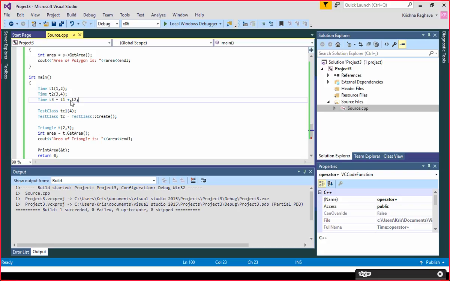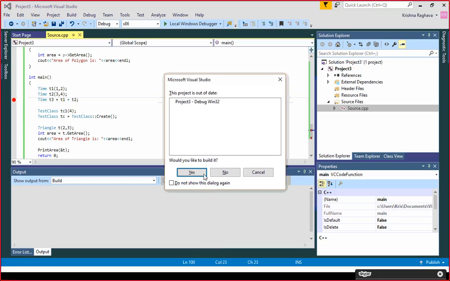the operator that will be called will be on this object, not on this object, not on this object. It will be called on this object because this is the LHS. I'm sorry, this is the first operand. So it will take the first operand and call the plus function, and it will input the second operand, and then it will output a time which will be assigned to T3. Is that clear? Yes, sir.